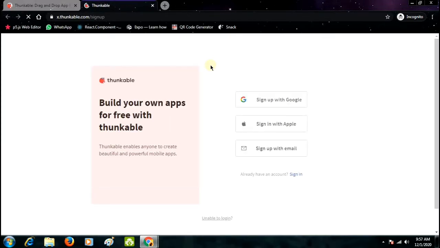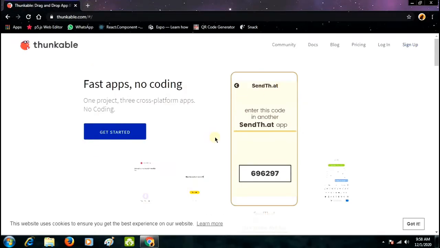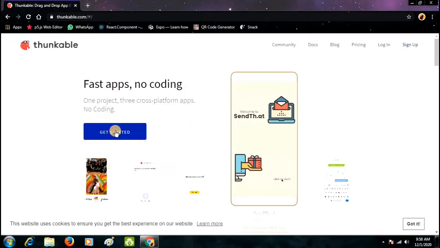Then you will find three options for sign up: one with Google, second with Apple and third with mail. You can choose any of these methods. I have already created an account, so I will click on get started.